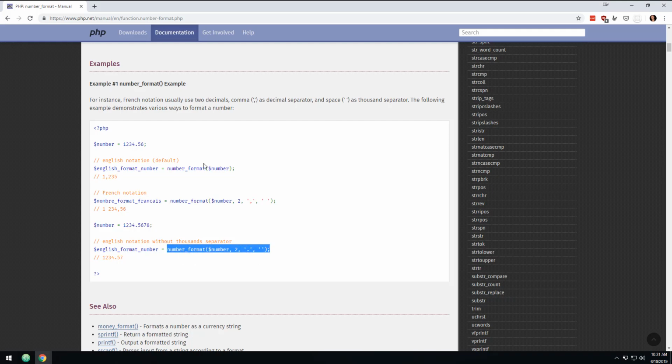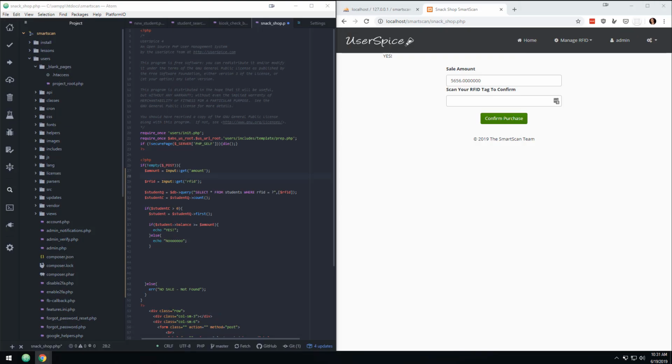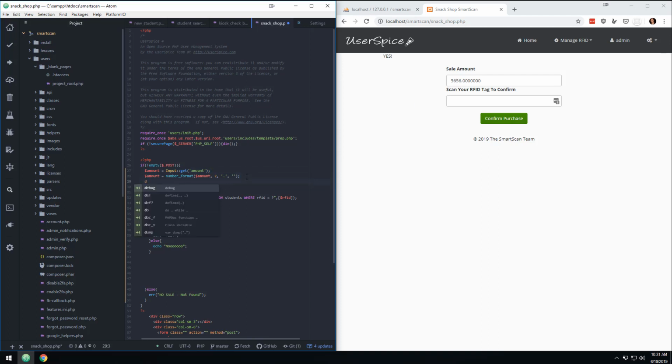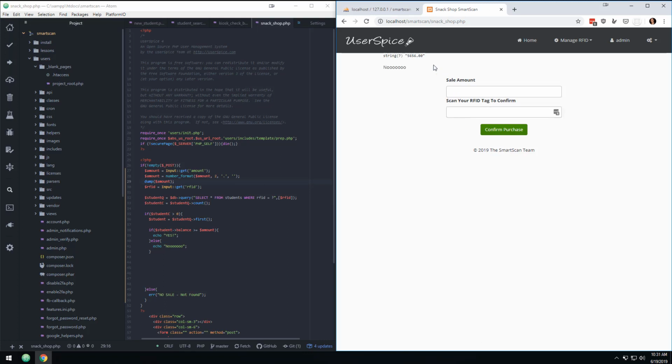So I'm going to copy this from the PHP documentation, and we're going to say amount equals number format amount. So what we've done is we had amount as whatever this number is, and in fact we'll go ahead and dump amount again. If I come in here and confirm this, you'll see that it went from that long number to 2 decimal places.